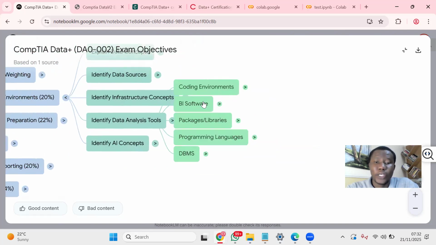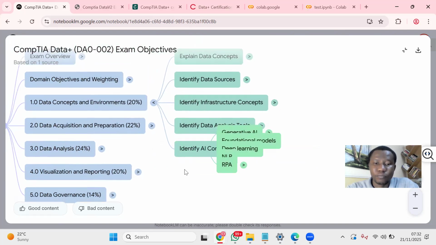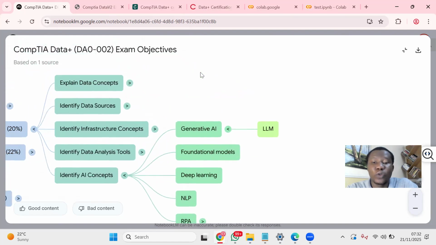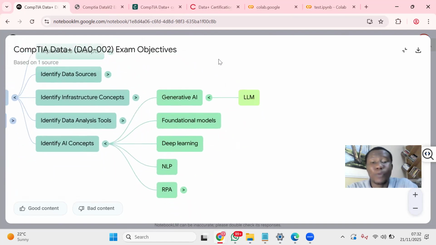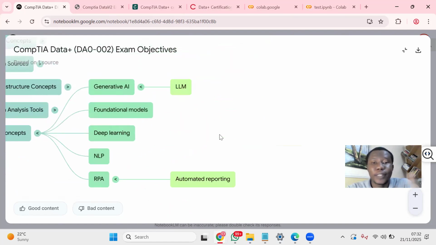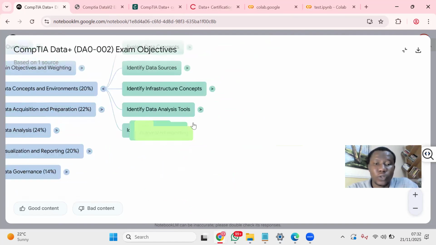Now, another thing is going to be the AI concepts. We're looking at data, and without data, you can't have AI. So one thing we're going to look at in terms of concepts for the exam is generative AI, foundation models, deep learning, NLP (natural language processing), and RPA. Right? For Gen AI, we want to look at large language models. Gen AI is anything that helps you generate, summarize, and export different data types. That's what you call Gen AI.